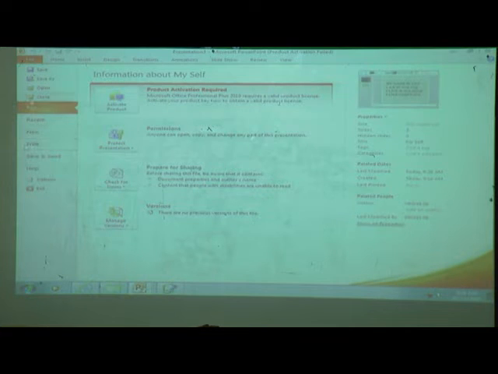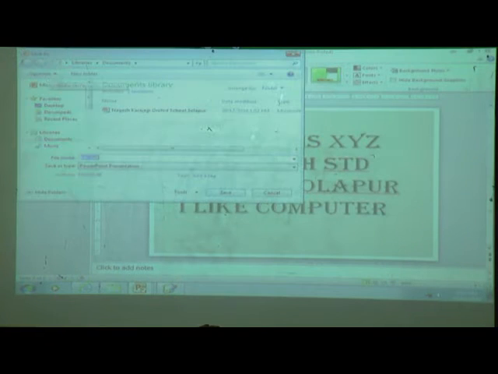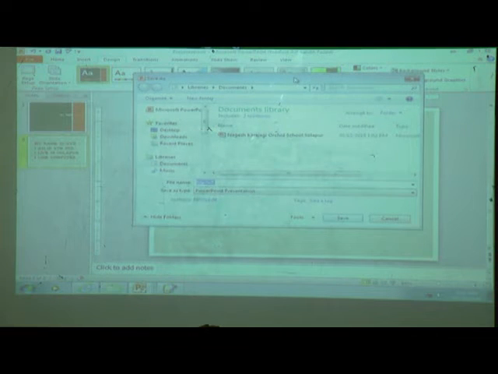Then what do you want now? We want to save it. By using save we can save, or by using save as we can also save. We will select the save as option. Then you can see this window.